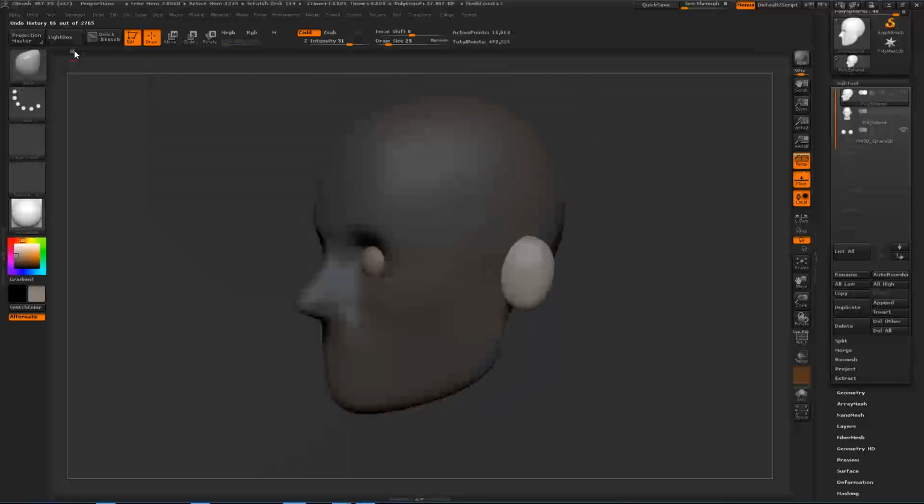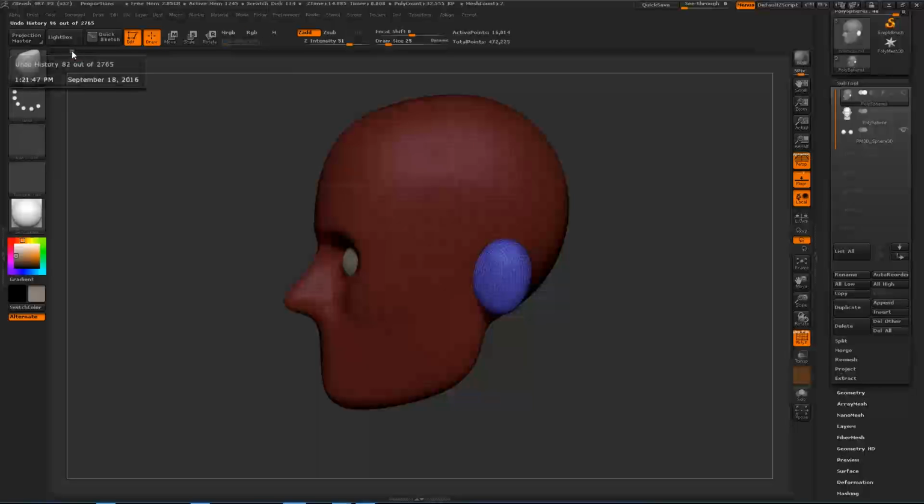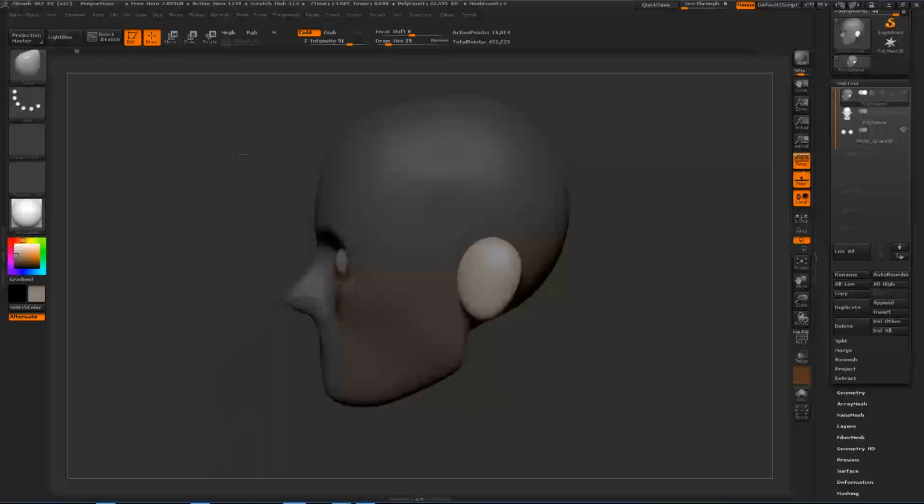So here you can see that I inserted a sphere with the insert sphere brush. I like to keep the ear as a separate polygroup, as you can see here. This way I can adjust the shape of the ear without destroying the rest of the head, and it's especially helpful for the placement of the ear.